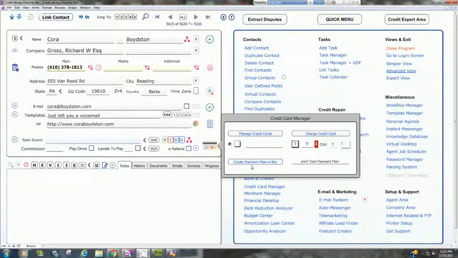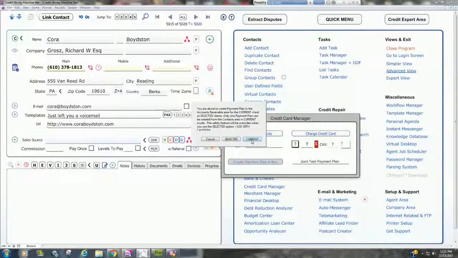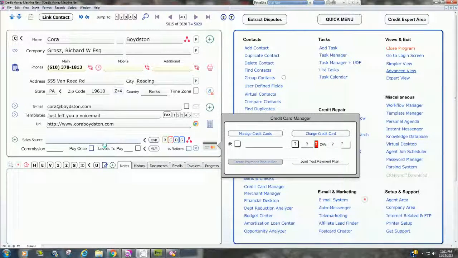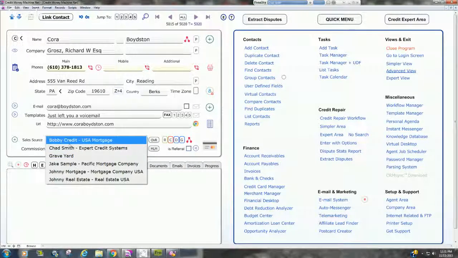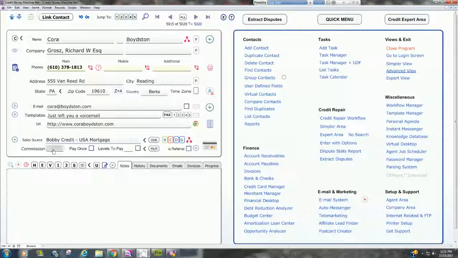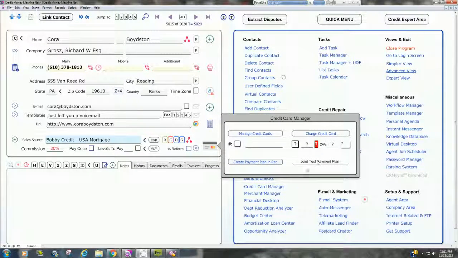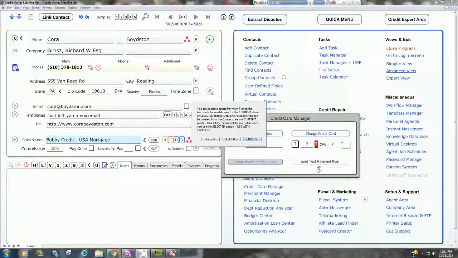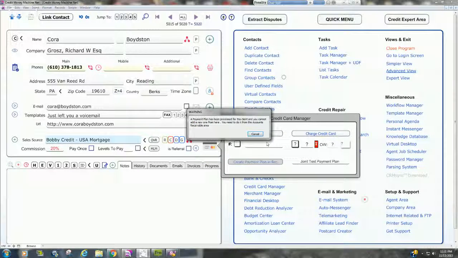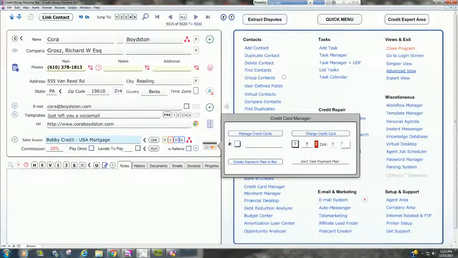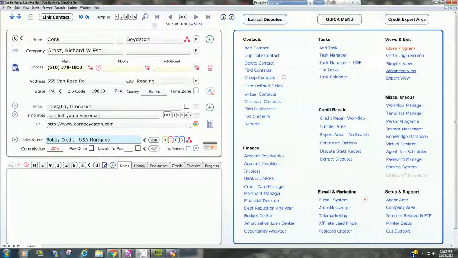And for Cora, we'll go ahead and create the payment plan in Receivables. Let's add a salesperson here. Let's make Bobby Credit the sales guy this time, and let's say he's on a different plan. He gets 20%. So we'll create the payment plan. And looks like she's already got one set up. I need to go clear these.